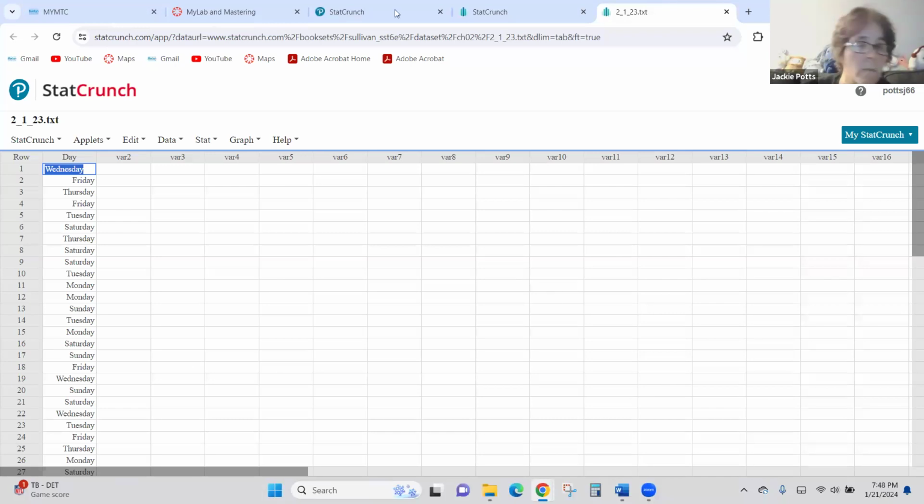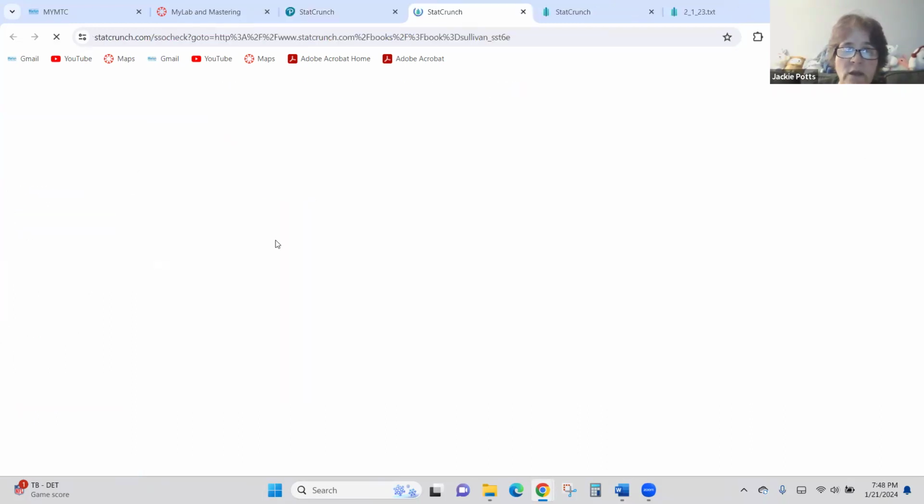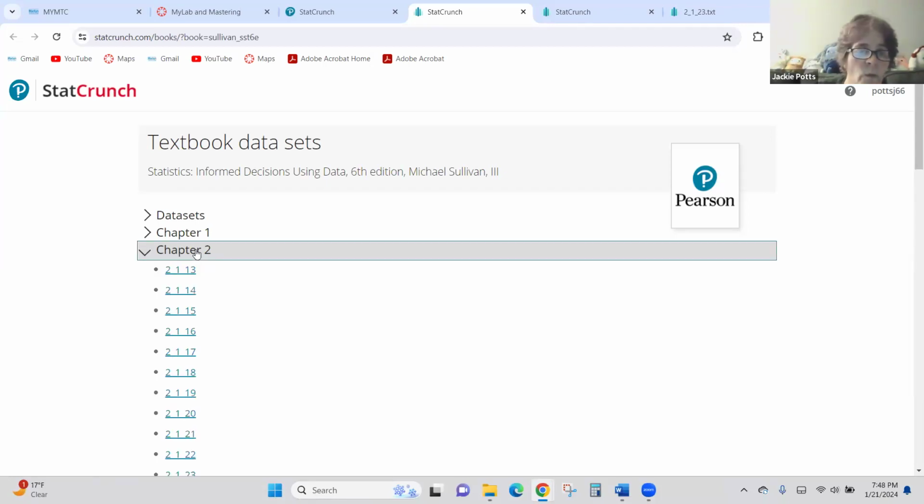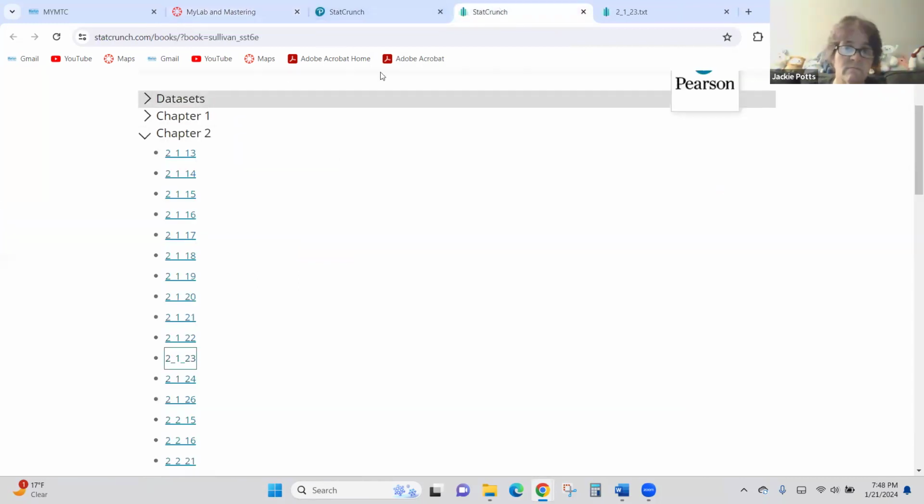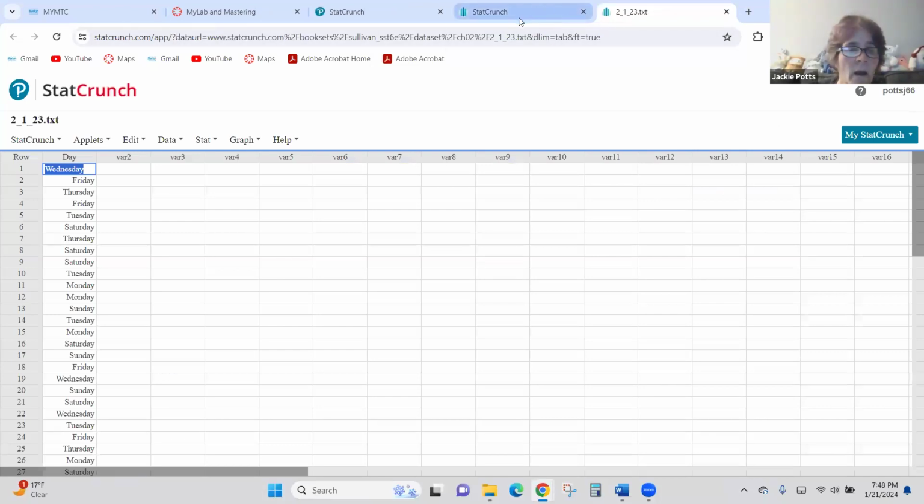All right. So again, how did I do it? I knew I had a book table set. Once I got to StatCrunch, I used the data sets from the textbook. If it starts with 2, then we open up chapter 2, and we go down to the list. I'm not going to do it again a second time because I've already got what I need. Well, there it is. All right.